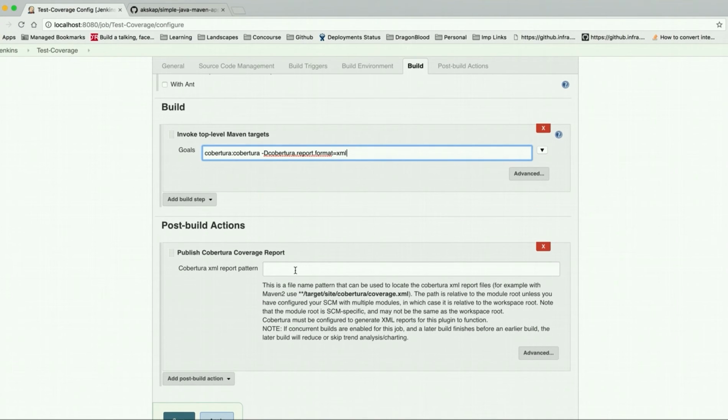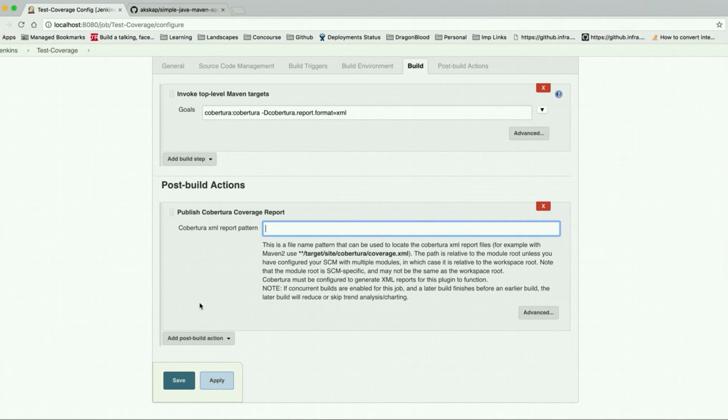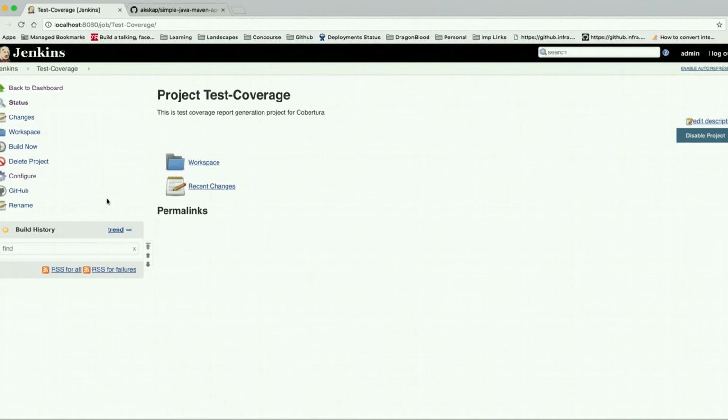So once this is done, now it is basically asking us for the target location of the XML file once it is created. So we can have this as target site Cobertura coverage.xml. And I'll show you inside the Docker container, once this project is run, inside the target folder for the GitHub repository, it will create this coverage report, and that is what we will use to upload to the project homepage. Now we can click on apply, and save.